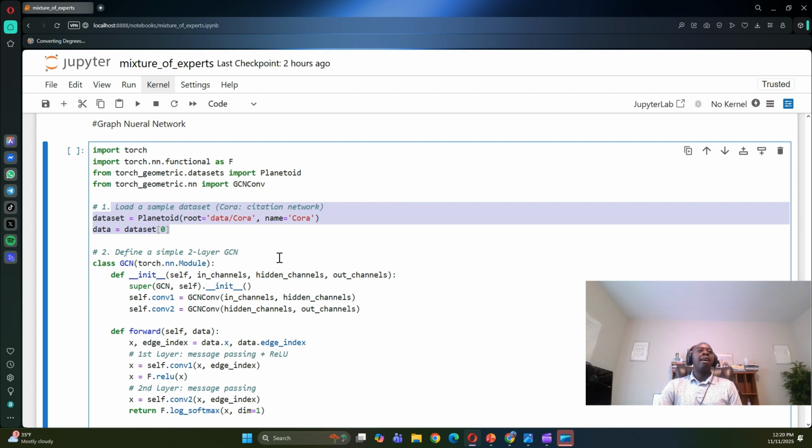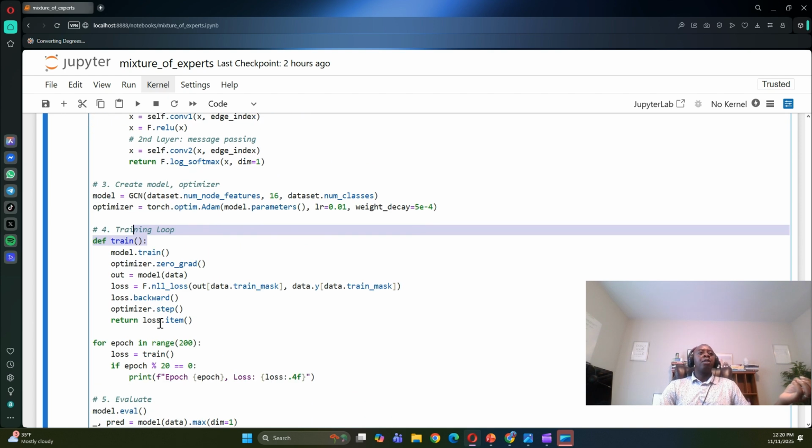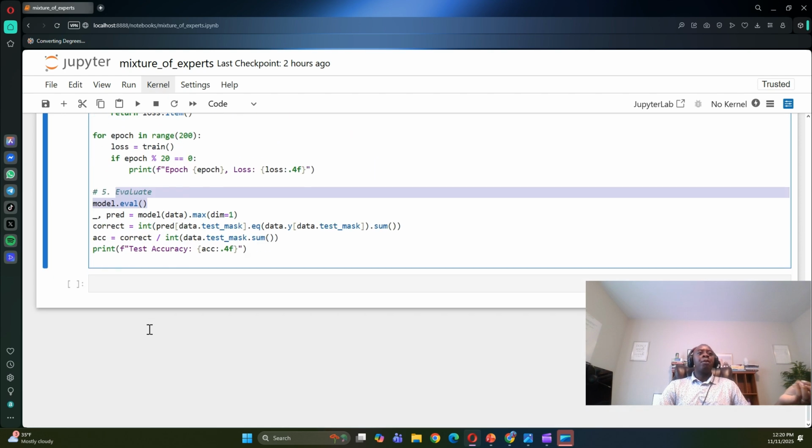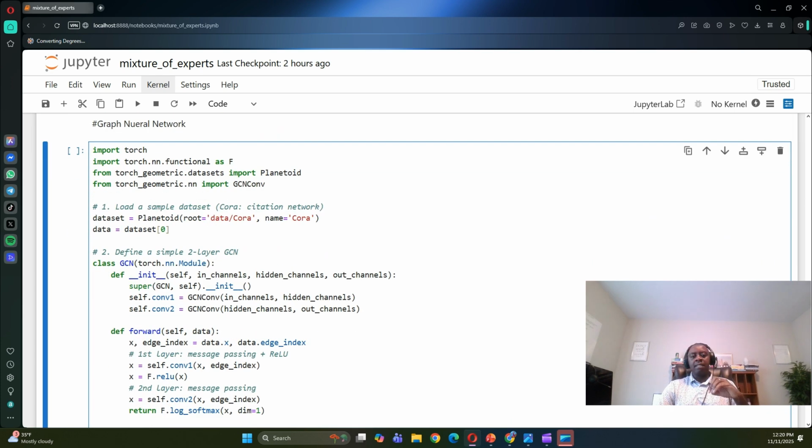Then I'm going to define my GCN. Then I'm going to train it. After training it, I'm going to evaluate it. After evaluating it, I'm going to check the accuracy and print out the results. Basically, that's the structure. Wait for the full video where I can explain this in detail, but that's the structure. Like any other machine learning project that you're working on, you import your datasets and necessary modules, you train your model, you evaluate your model, and check the result.